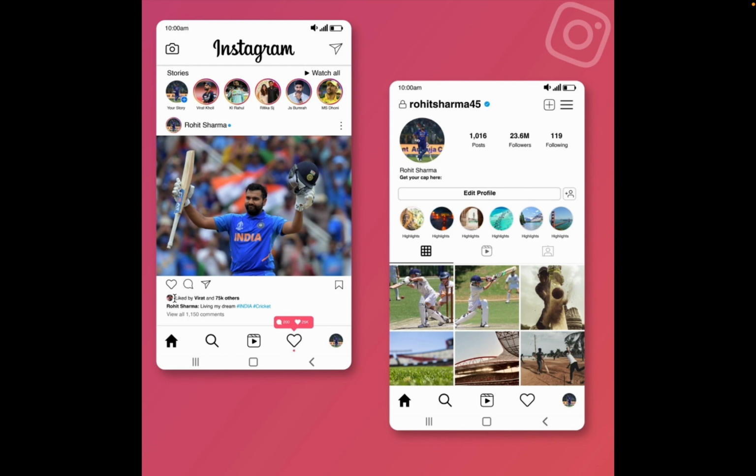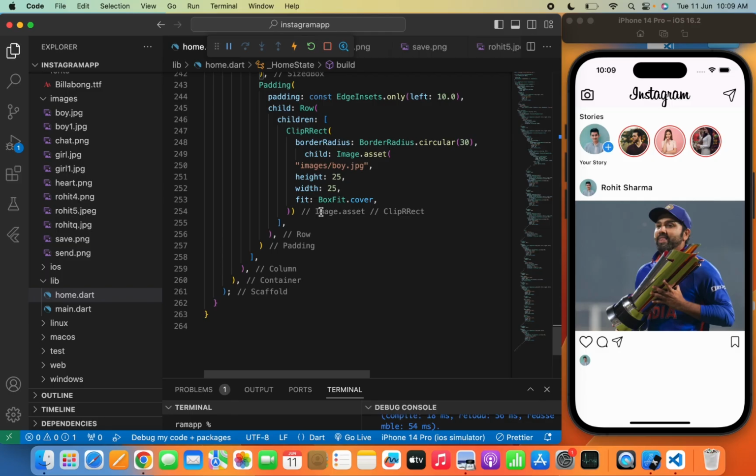So here you can see that Liked by is in a different font weight, and the name Virat has been written in FontWeight.bold, and the number of users who have liked this image is also shown in bold. So to handle this we need to use a Row widget again, and we can simply handle this case because in the Row widget we need to show the text in FontWeight.w500 and then bold, then 500, then bold. So let me show you how I'll do that.